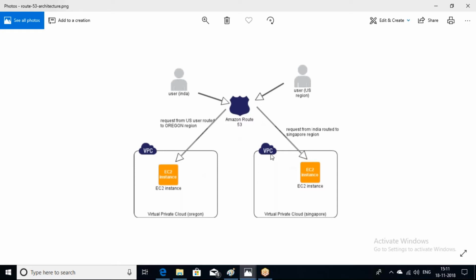Now, which one would it resolve to? Which one would make more sense? Obviously this instance, right? Because the user is in the US region and the EC2 instance is also in the US region. So it would make more sense for this user to reach this instance to talk to that website, because physically it's a lesser distance versus this user going to Singapore to access the same website. For a user in India, it makes more sense to access the instance within Singapore, right?